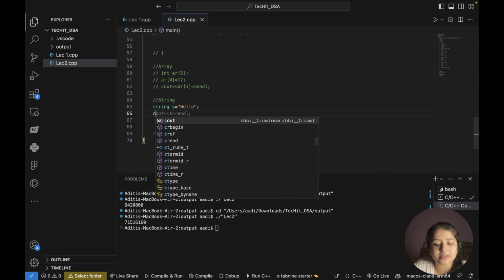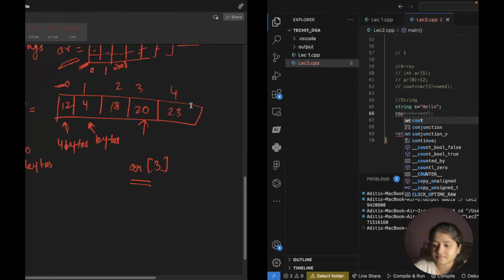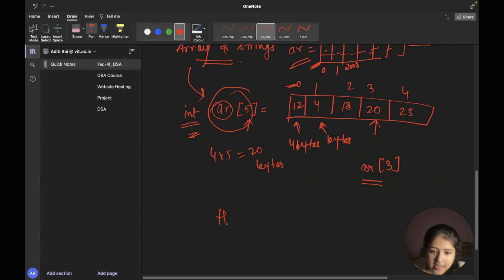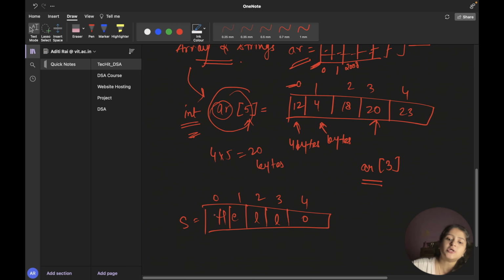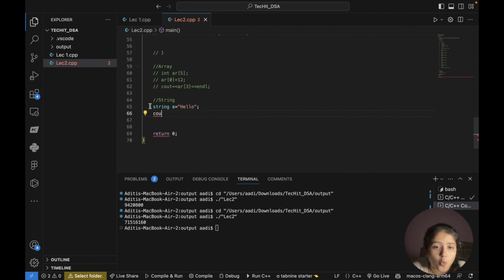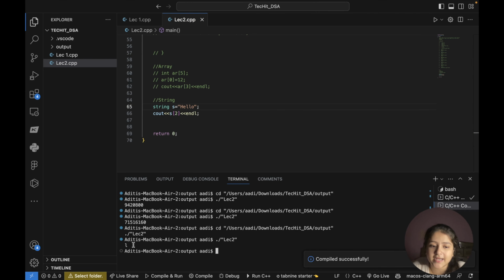Suppose I want to see what is at, let me tell you how it is done. First of all, it's written hello, right? So H, E, L, L and O. So 0, 1, 2, 3, 4, and this is S, right? If I write S of 2, what will it print? Let's see. S of 2 and then endl. It will print L, right? Let's execute and see. See, it printed L.